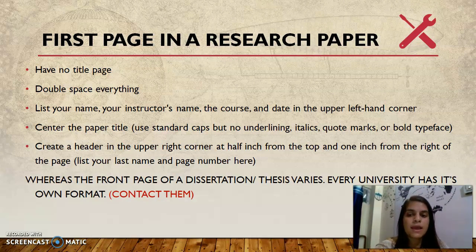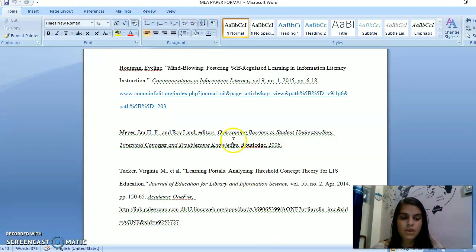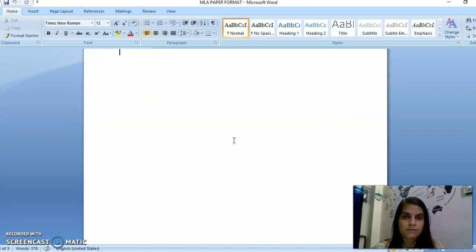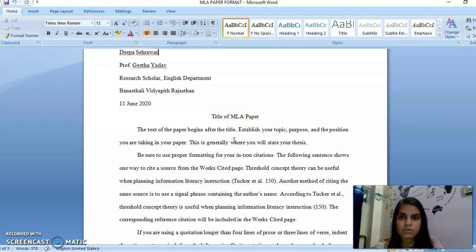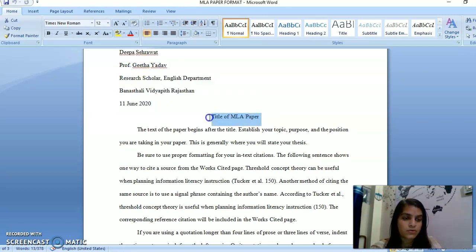Then you have to create a header in the upper right-hand corner. To make it easy, let me just show you. This is a sample MLA paper. So here, what I have done is, this is my name and then my guide's name and everything. So it has to be on the left-hand corner. The title of the paper has to be here, and then you have to begin the text directly.